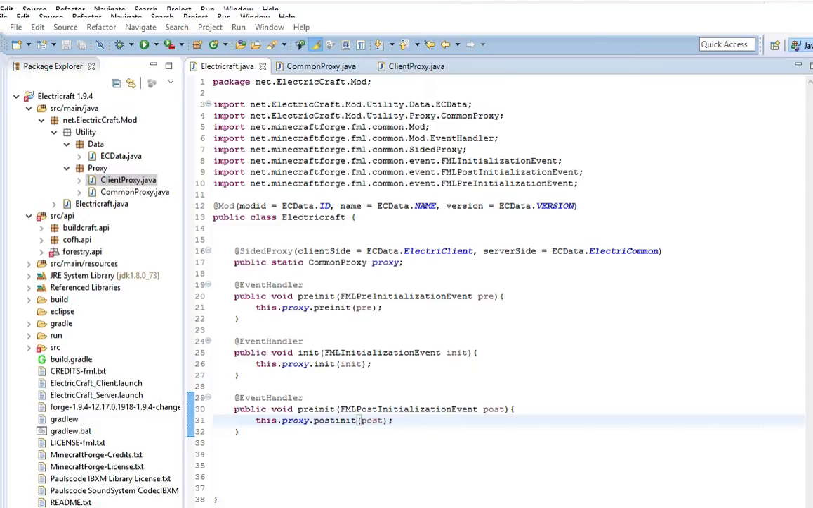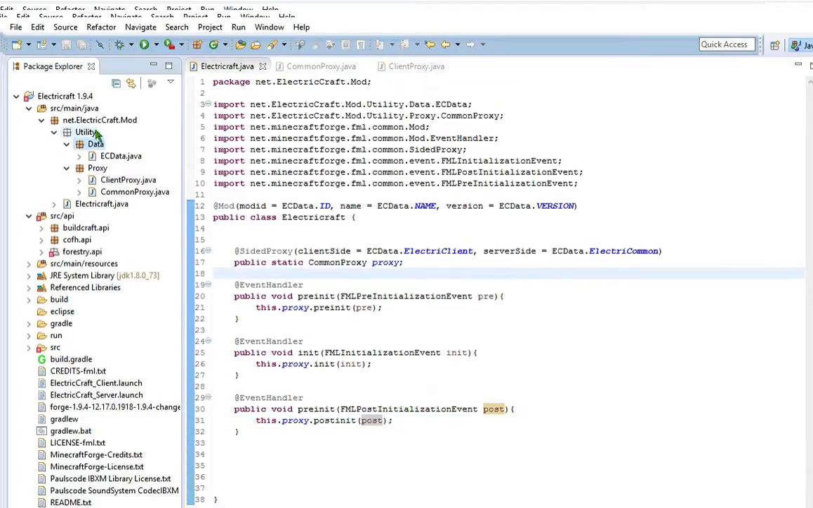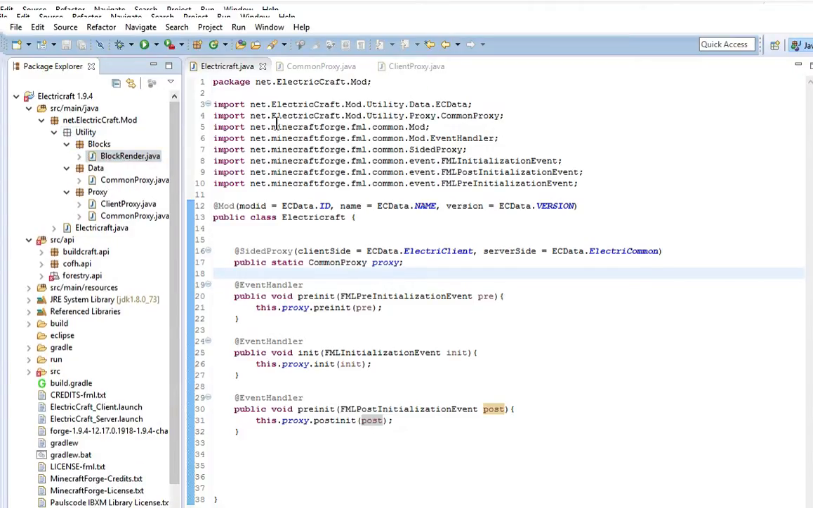Let's see. Next thing to do, I'm going to make a new class, and in the utility folder I'm going to go dot. I'm going to call this block proxies dot blocks, and I'm just going to call this BlockRender. There we go. All right.